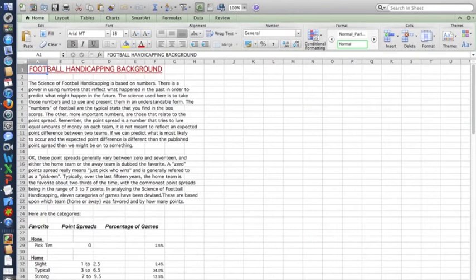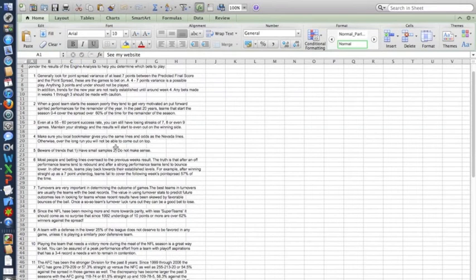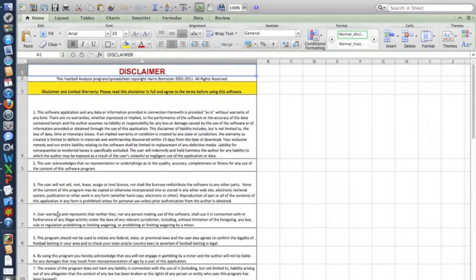This is a little more information about the app. Betting tips, this is some other betting tips that you should read. Betting links are different links on our website for different interesting articles. And disclaimer is the disclaimer for the app program that you need to read, understand and accept. Back to worksheet.